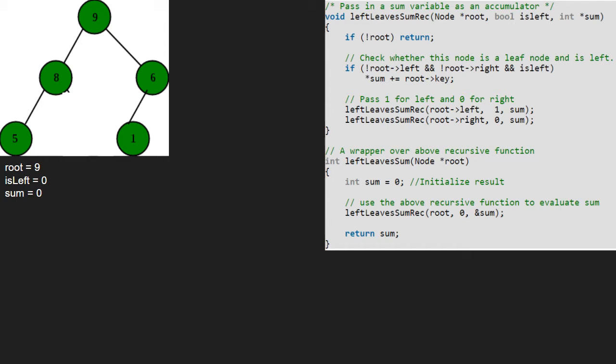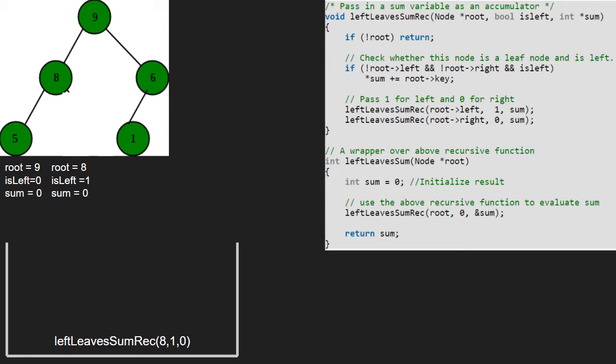Now root will point to 8, which is the left child of 9. Again, since root is not null, we check if it is a leaf node. As it is false, we pass the left child of 8, which is 5, along with 1 for isLeft. Now as 5 is a leaf node and isLeft is true, we add 5 to sum. So sum will now be equal to 5.